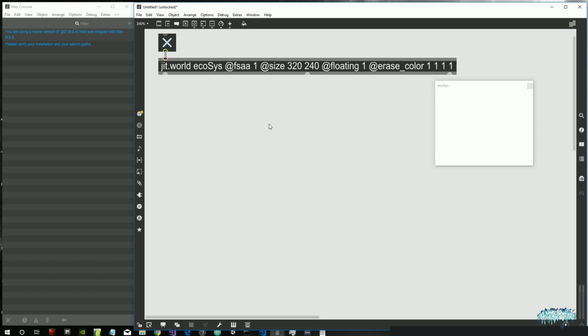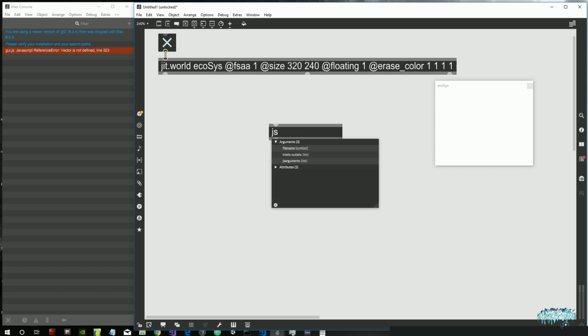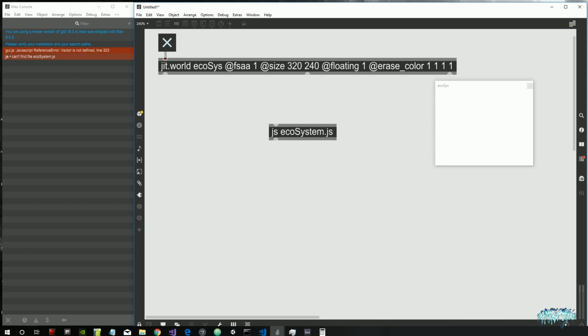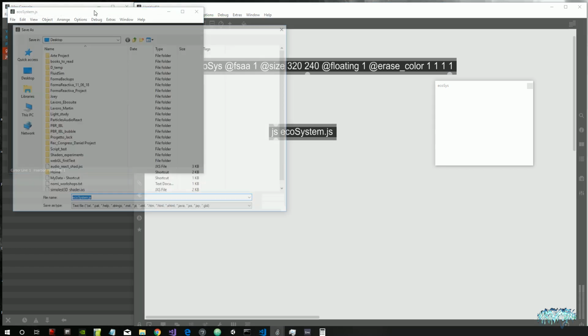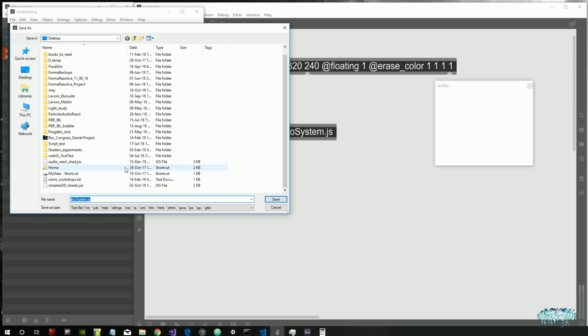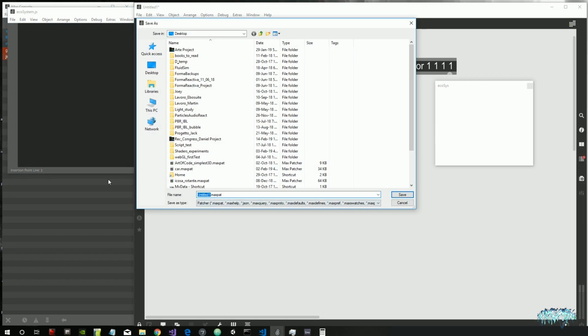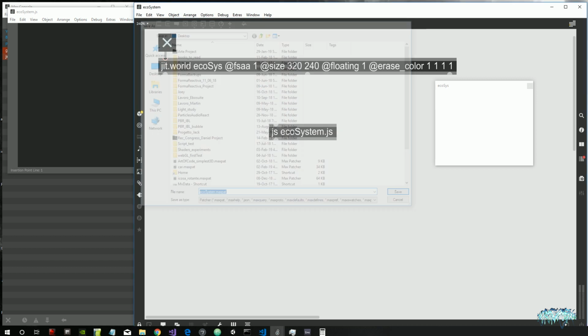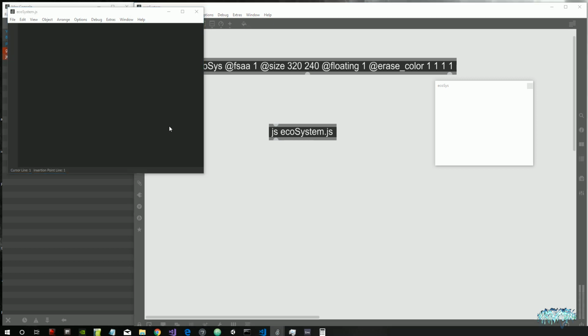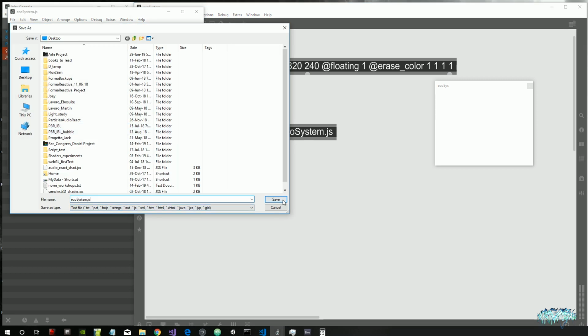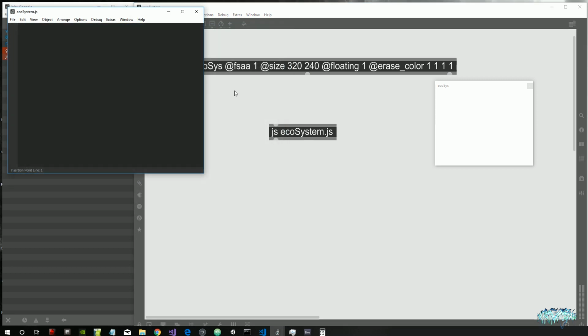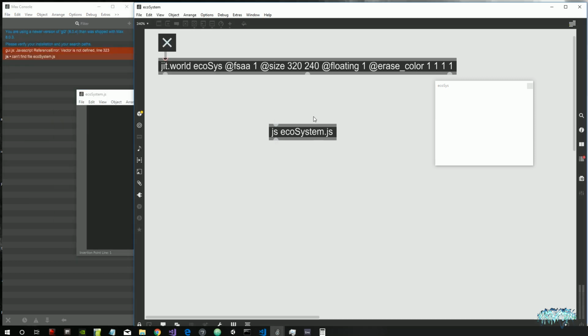And then let's create our JavaScript file. So let's create a js object, and let's call it ecosystem.js. Let's actually first save the patch. So I will save it on my desktop as ecosystem.maxpat. And then let's save the JS file with the same name, ecosystem.js, on my desktop.